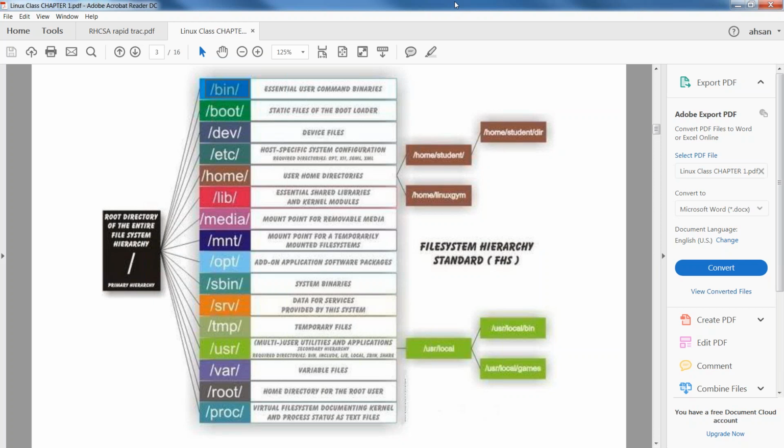Slash etc holds any configuration related to the server. For example, Program Files is used for configuration related to Windows. In the same way, any configuration, your network configuration, your user configuration, any configuration that you're going to do, is going to be stored in slash etc. Slash home.